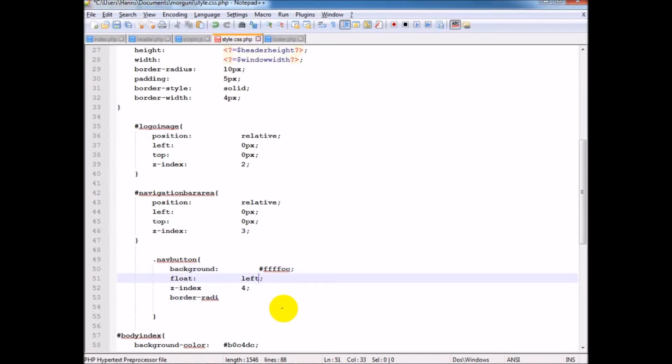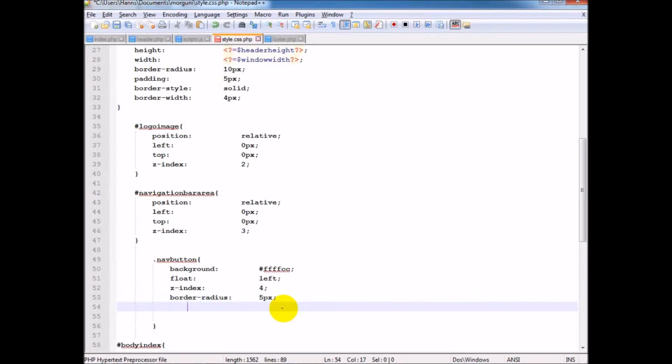We need a little more space here. Well, let's just create it. There we go. So let's just try the 5 pixels. And then I also want to make sure, no, let's just finish first. Border style is like solid, and of course the border width, like maybe, let's go for 2 pixels, doesn't need to be too thick.